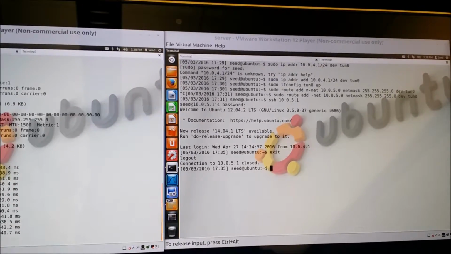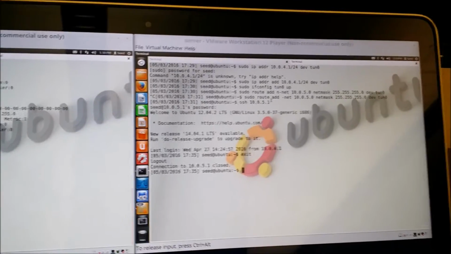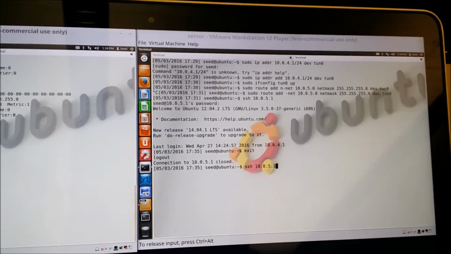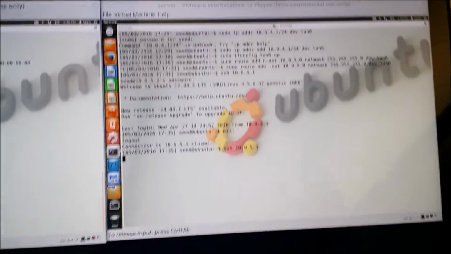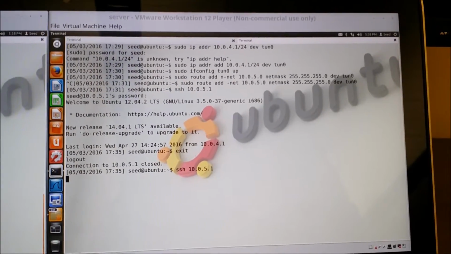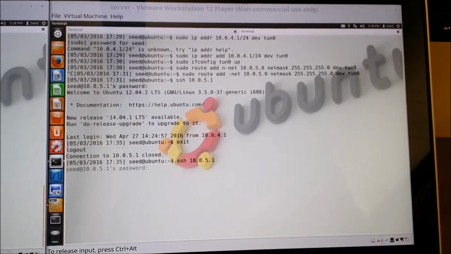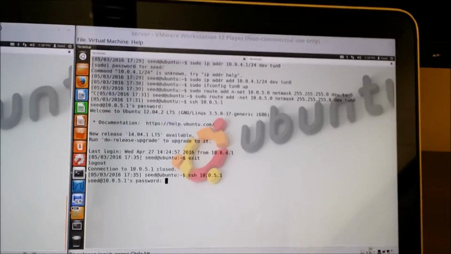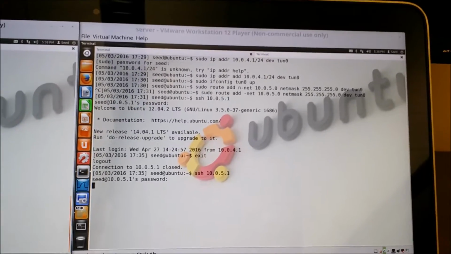Also, if we go here, we can see that we can establish an SSH session from the server machine to the client, which will be connected right now. So when you enter the password, we can log in.